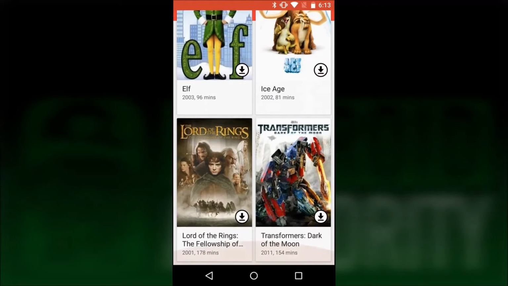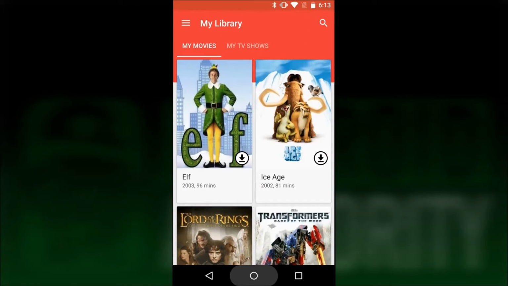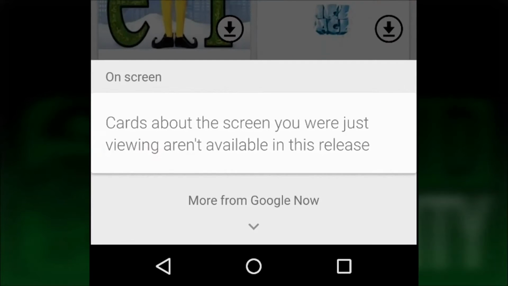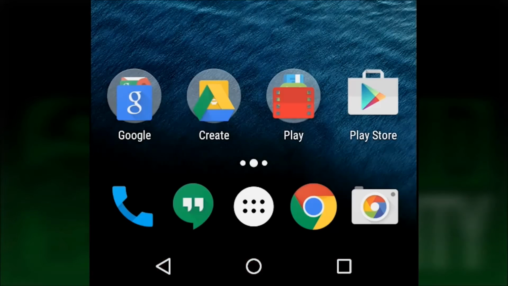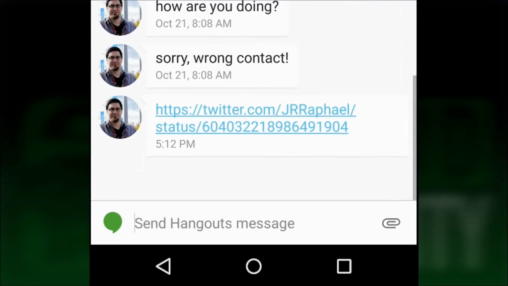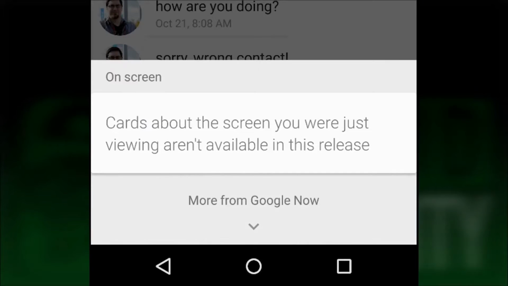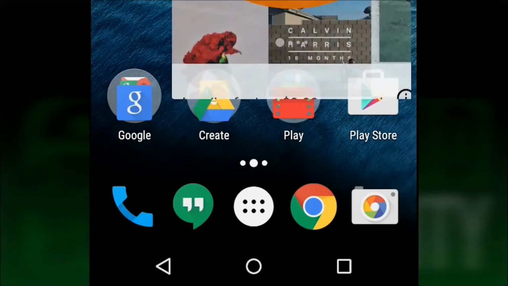The new Google Now On Tap is in the M preview, kind of. For those who don't know, the Now On Tap is Google Now's new feature to ascertain what's going on and then give you suggestions based on that. The functionality is there, but the ability to use it is currently turned off for the time being. They'll turn it on eventually, I'm sure.